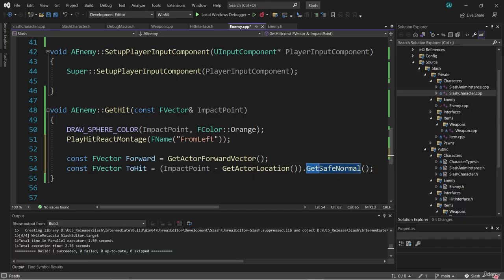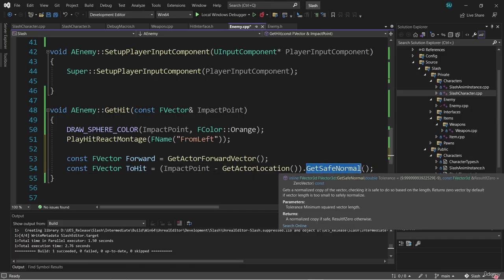Now, GetSafeNormal means that it's going to check to make sure that it's safe to normalize the vector. If you recall back when we discussed normalizing vectors, we learned that to normalize a vector, we divide that vector by its own magnitude. And if its magnitude is 0, then we'd be dividing by 0, which is the most cardinal sin in all of mathematics. It's the kind of thing that would unravel the very fabric of the space-time continuum and destroy the entire universe. So we're going to use GetSafeNormal, and that way there's no risk of any of that.